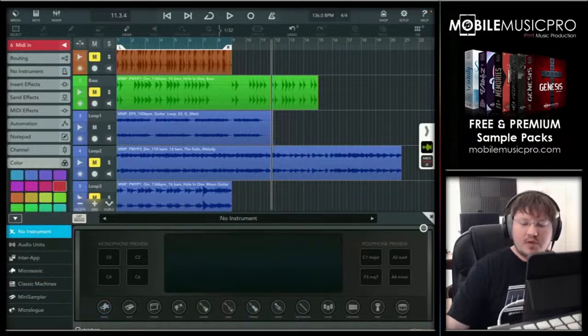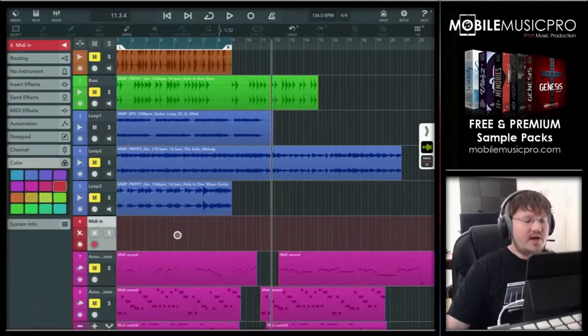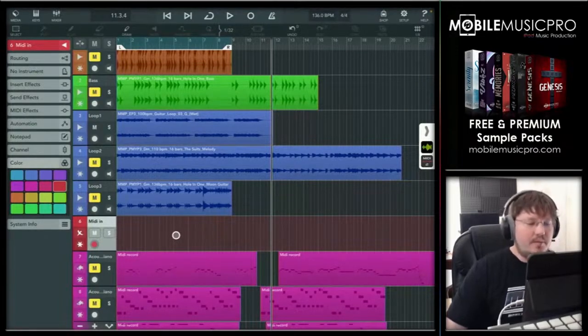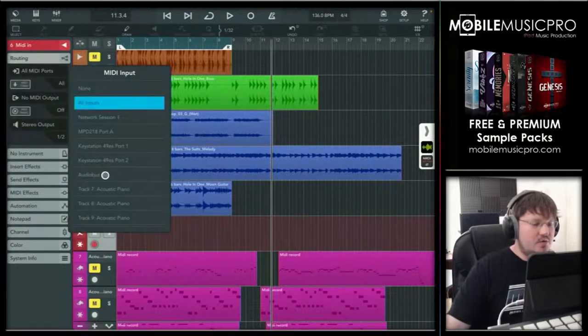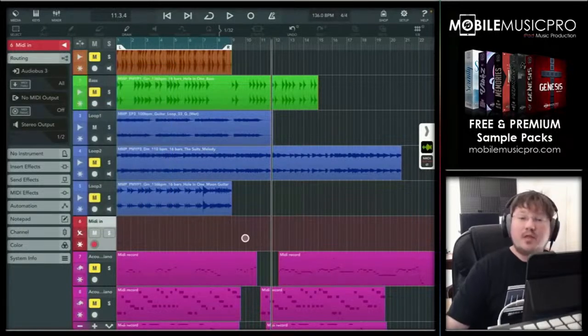This means that this track will not be producing any sound. That's fine with us right now because we're just trying to capture the MIDI, and we'll be able to hear the sound coming from the MIDI Guitar app. But now we have to set up our routing. So we'll go to the Routing tab, and in the MIDI In, we're going to select Audio Bus 3, so we'll tap on that. And that is about it for the routing process.